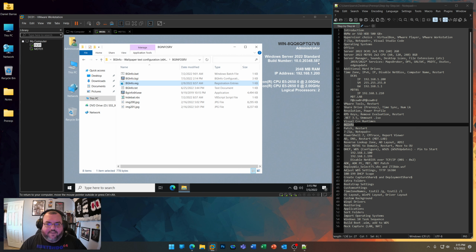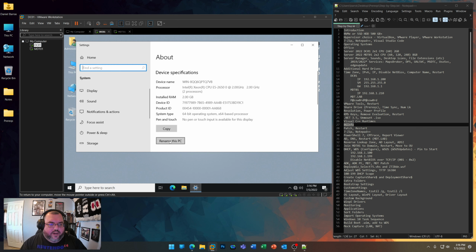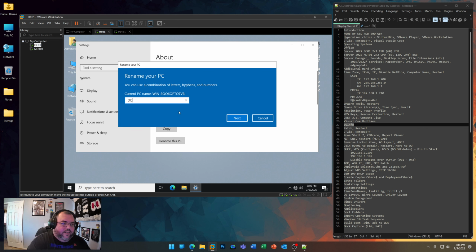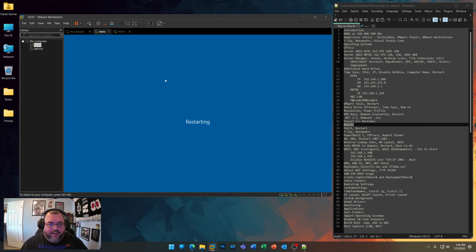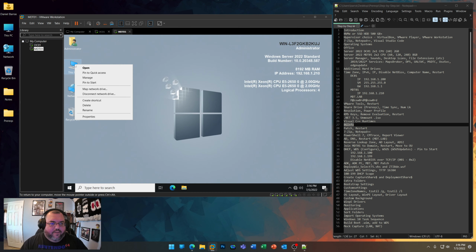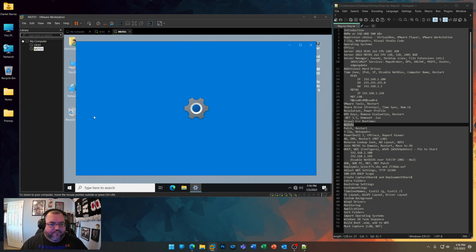So you're going to right click on This PC, go down here to Rename this PC, and this is DC01. Next, it asks you, do you want to restart? Of course. Click Other (Planned), Continue. I'm going to do the same thing over here. Right click, Properties. Rename this PC, MDT01. Next, Restart Now, Other (Planned), Continue. And it's going to restart those machines. Okay.